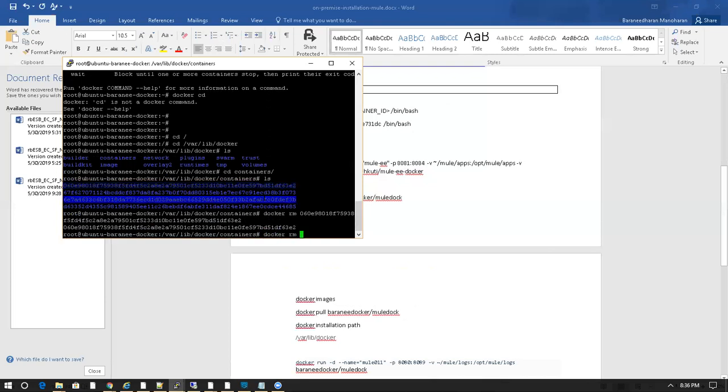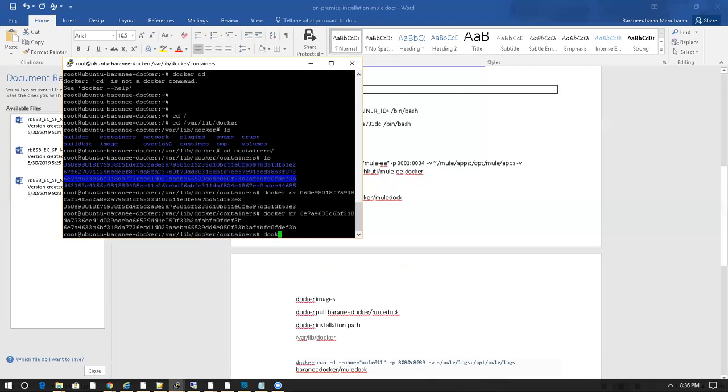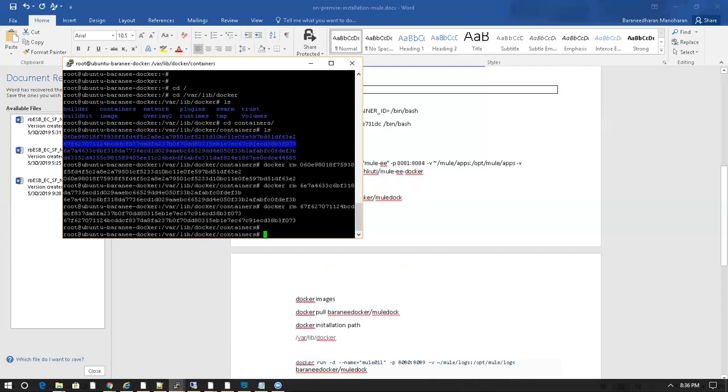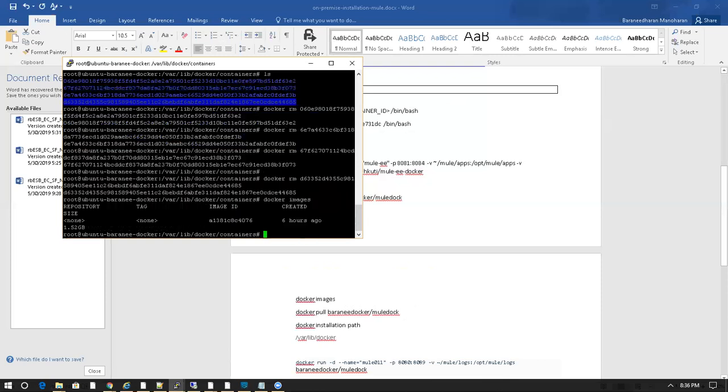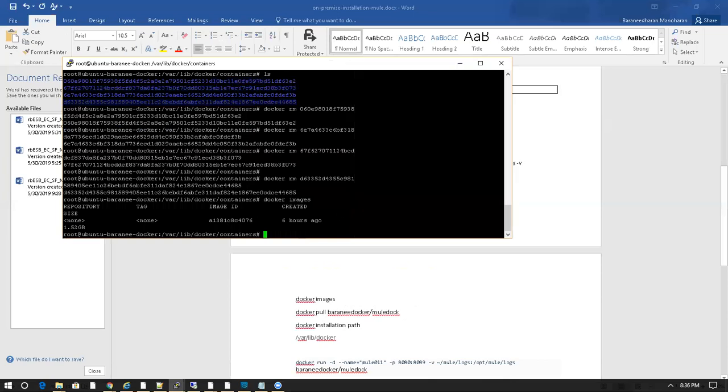Docker rm, docker rm. Okay, it's all done. So you can see now, how many images do I have? I have one image. Okay, I'll remove this image as well. It's saying size none, image ID.